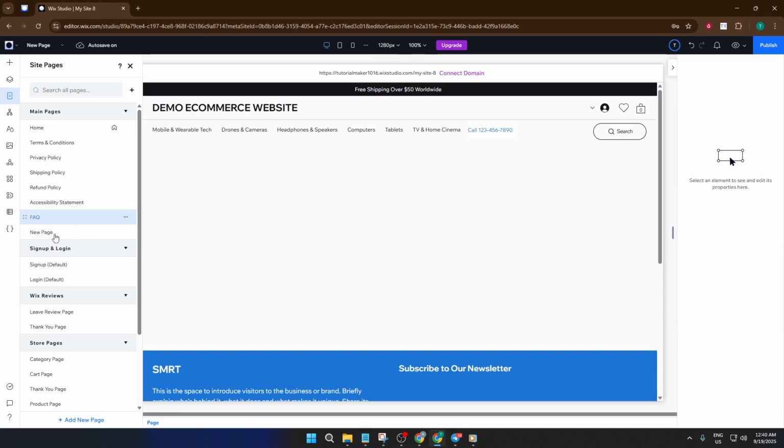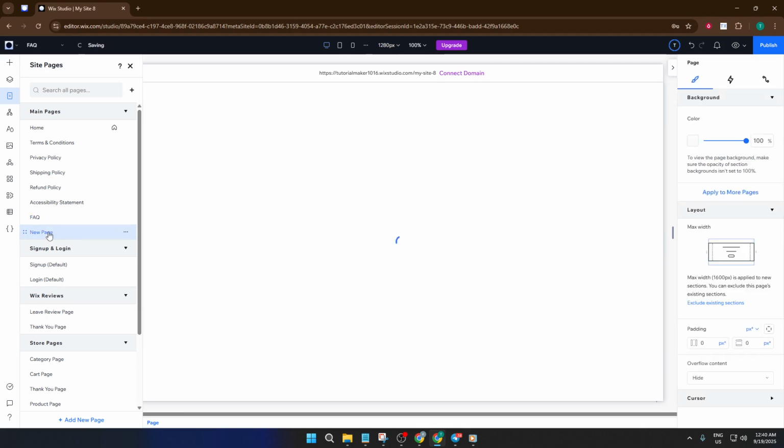Now let's talk about deleting a page. Maybe you've got a test page hanging around, or perhaps you no longer need that old promo section. Deleting is just as easy, but I want to make sure you're careful here. Once a page is deleted, it's gone from your live site.